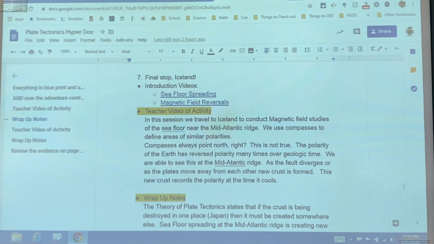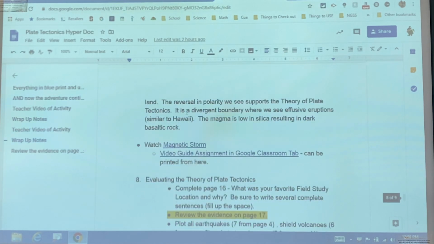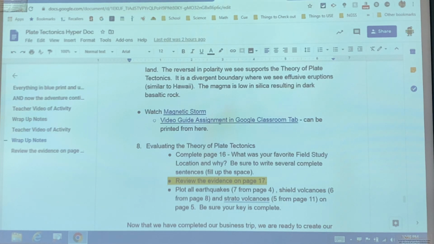So we finished up in Iceland. Make sure that the next thing you do is watch Magnetic Storm and fill out the video guide. You can print the guide if you want to, or you can go back and forth. It's up to you. Now we're going to be evaluating the theory of plate tectonics.